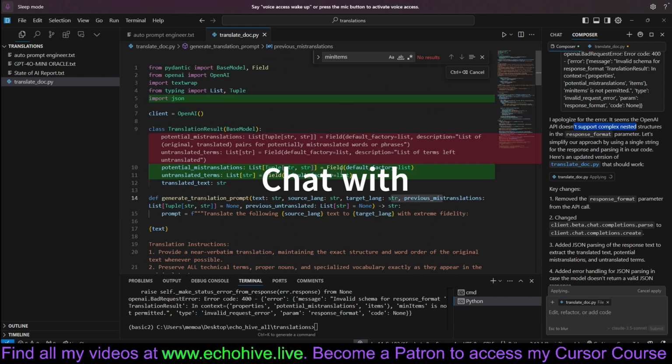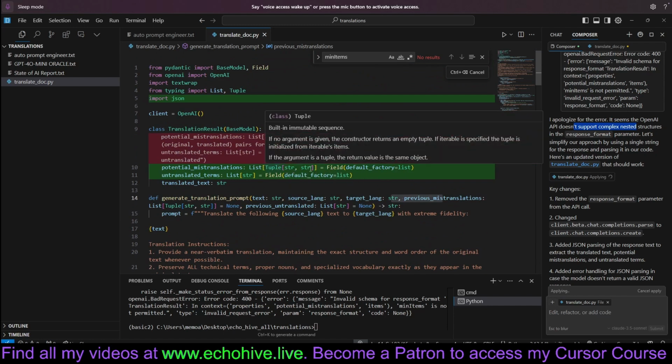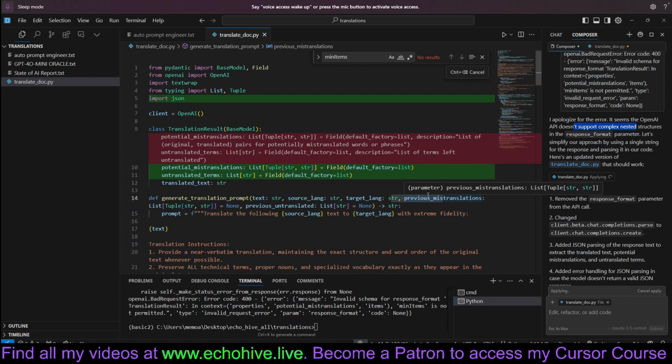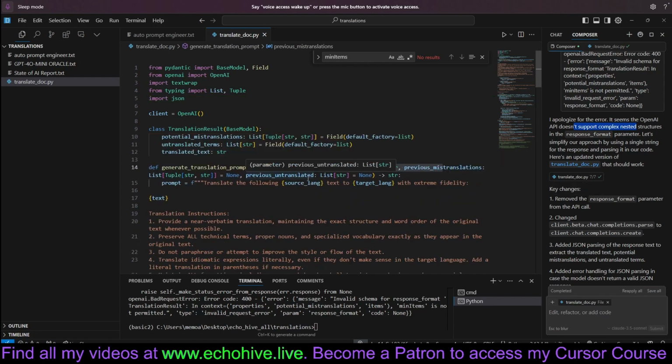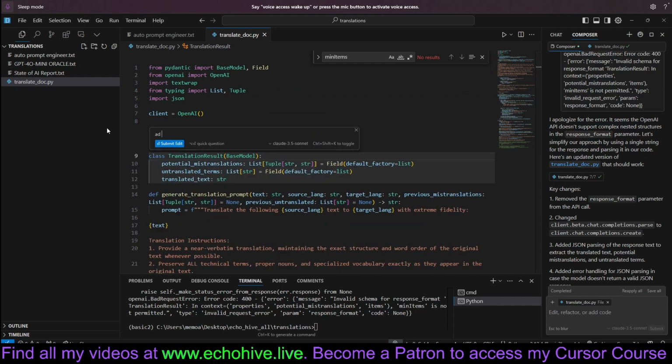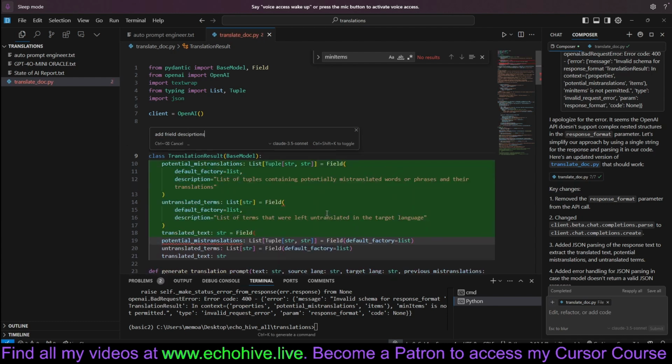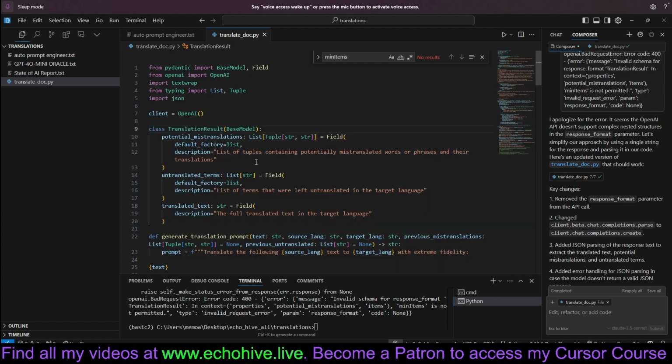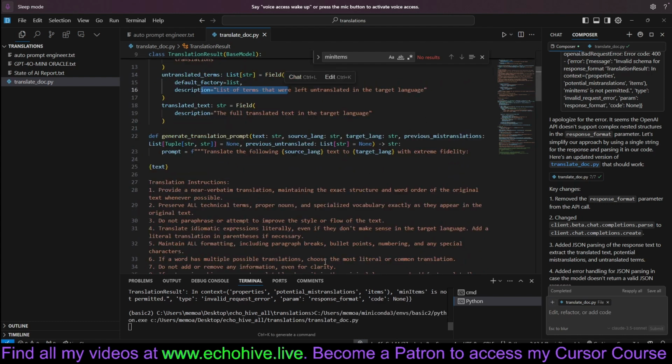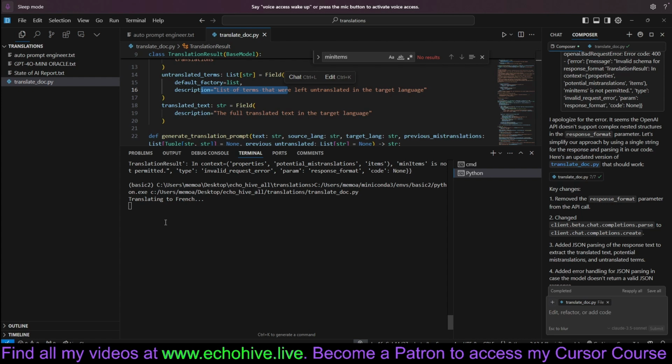Potential mistranslations. Okay. All right, so let's say add field descriptions. It should work. So these descriptions still go to the model, so that should be helpful. Let's try. Hopefully this will run. Seems like it is. All right, so this will be our last attempt at improving the exact translation.